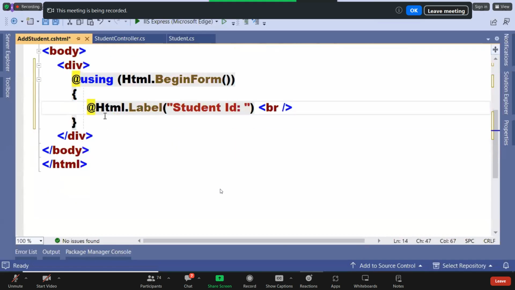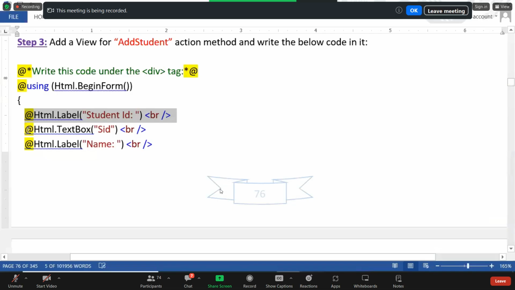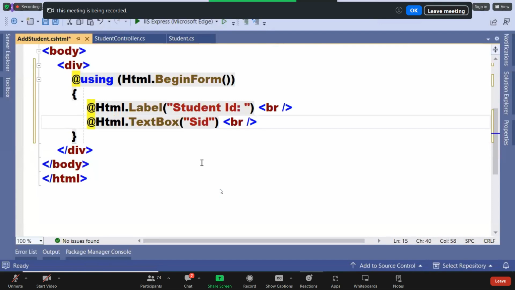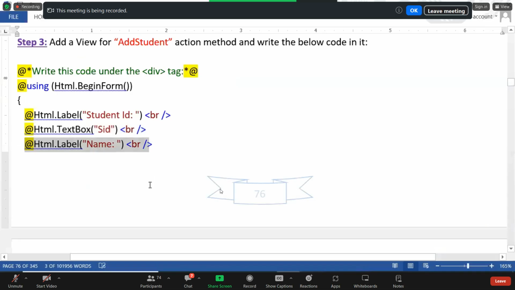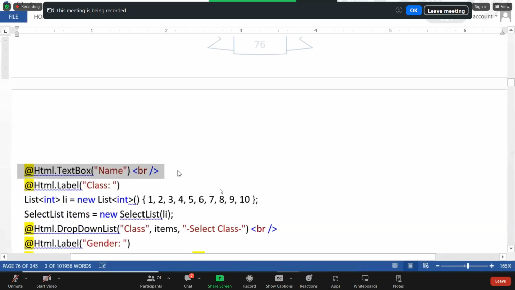Already last class I explained how to create a label. HTML.Label student ID. Below this, a text box for entering a student ID. Observe. HTML.TextBox ID. Next, again, a label for name and the text box.